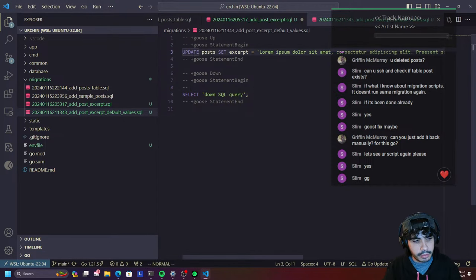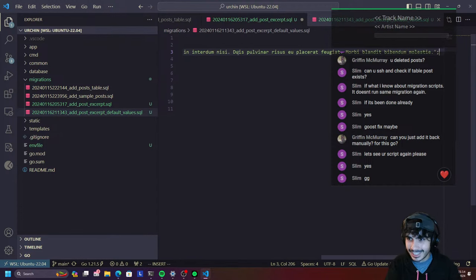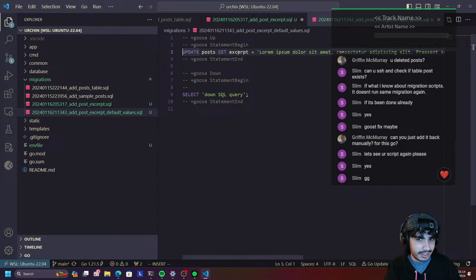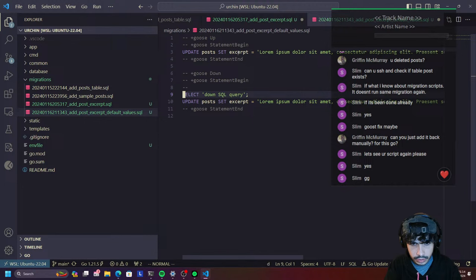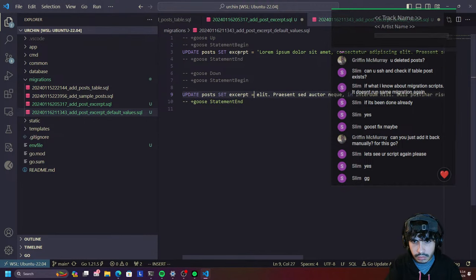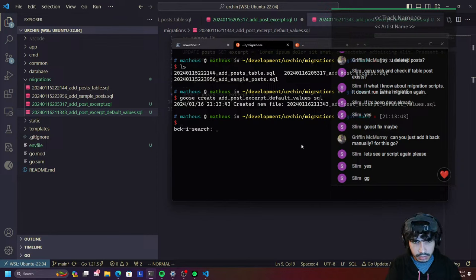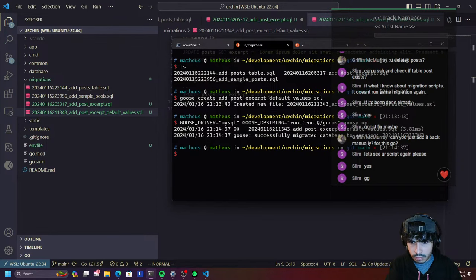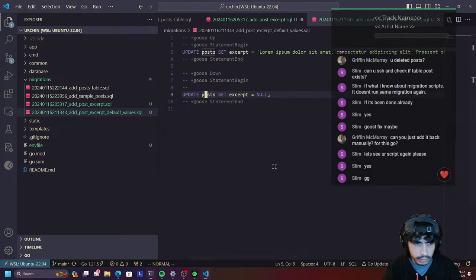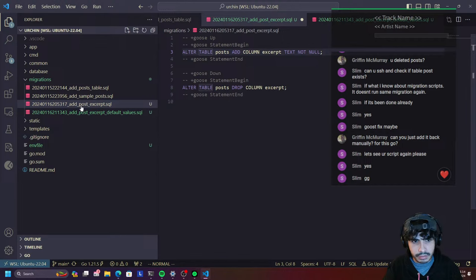Like, Slim, is this right? If I want to update all the values in all of the rows for a column, is this how you do it? I'm confused. I hope it is anyway. So I guess this will be the reverse of it, setting it to null, like it was before. Let's see if we can do a goose up now. Yeah, okay, so that worked. So maybe it's just one command at a time that you have to do.